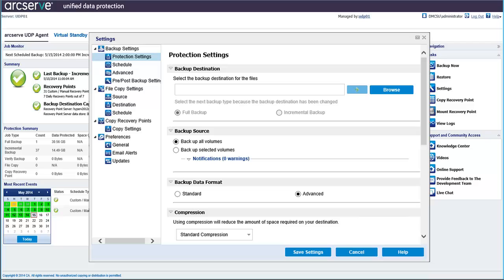The protection settings dialog ensures that the backup data is reliably protected or copied and saved against any form of data loss. It provides backup source and destination, schedule for each type of backup, advanced settings for your backup jobs, and any pre- or post-backup operations.